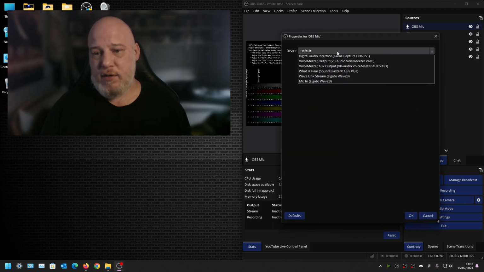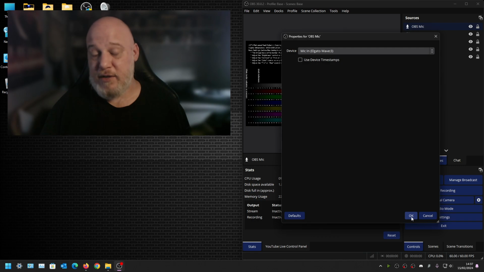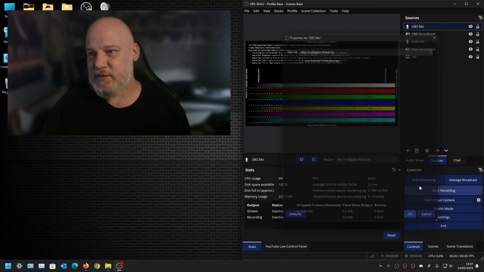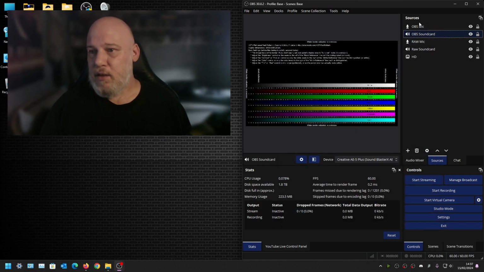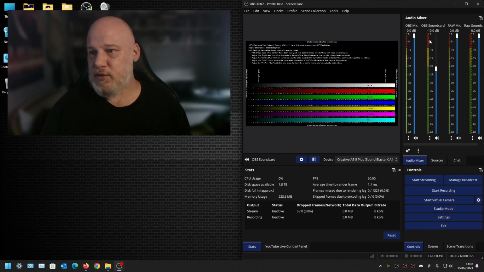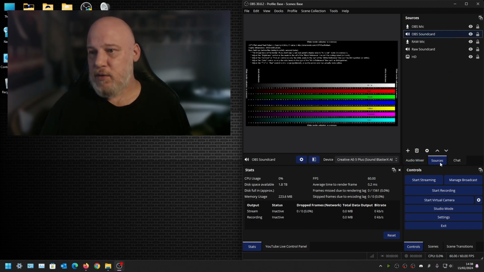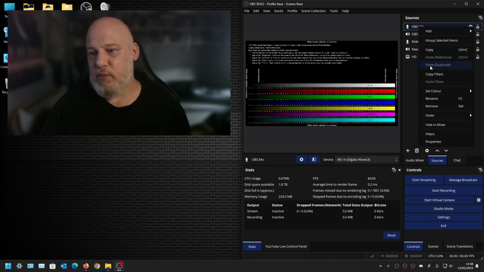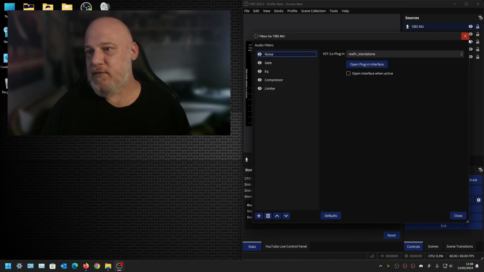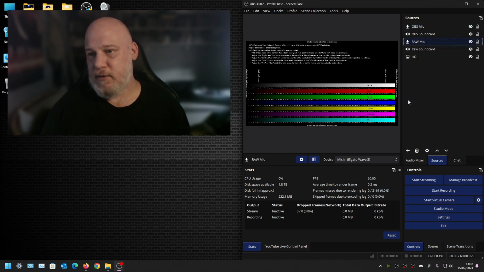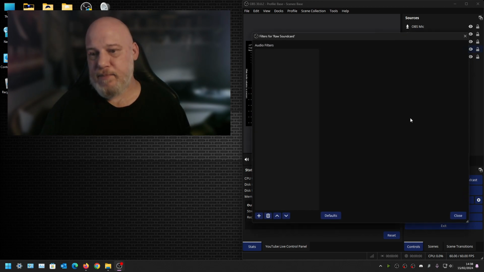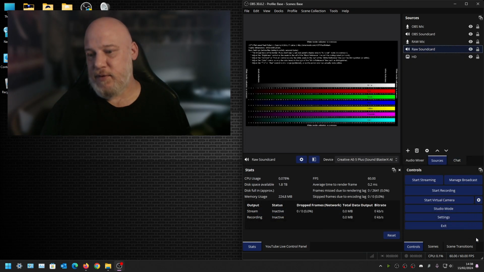Oh yeah, I had a Windows update so it reset devices, so I also need to make sure that that's there. So we now got two mics, two sound cards. The raw mic we leave as raw. We do not add any filters to the raw mic. The raw sound card, again, we do not add any filters to it.